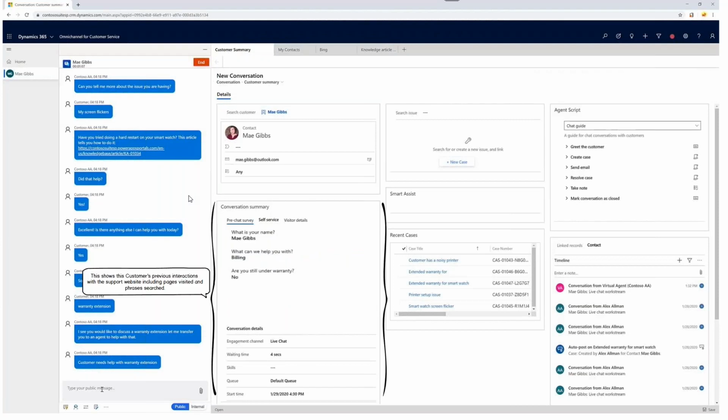Another area to take a look at here is the conversation summary. And one of the things that we have the capability of doing with our chat agent is providing what's called a pre-chat survey. So in this scenario, again, we didn't show this, but the customer could have had a pre-chat survey. In this case, we asked three questions: what their name was, what can we help you with, and if they were still under warranty. So we have some basic information here.